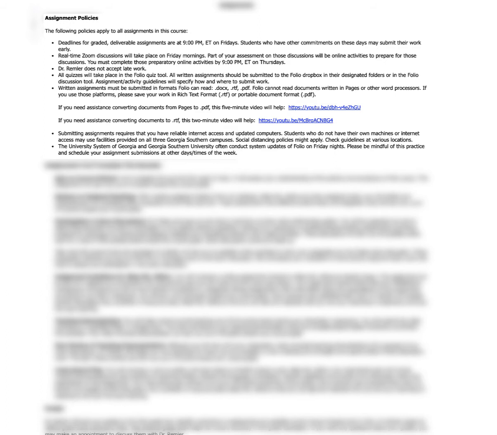Submitting assignments requires that you have reliable internet access and updated computers. If you don't have your own computer or internet access, you may use the facilities provided on all 3 Georgia Southern campuses. Social distancing policies might apply, so check the guidelines at various locations on the various campuses.